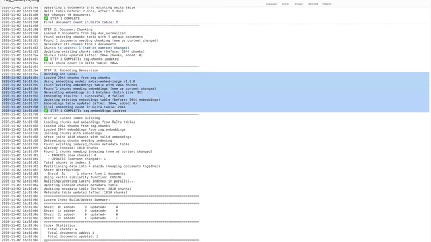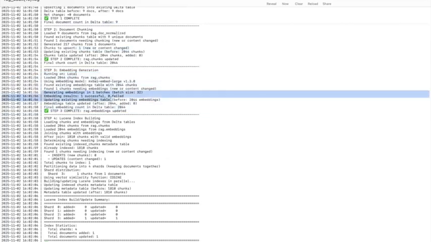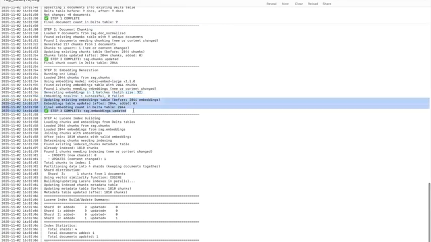You can see it first of all loaded all the chunks, and then it says that only one chunk has to be embedded because only that chunk is changed. It shows that only one chunk is successful, and it has embedded that chunk. The final chunks and embeddings remain the same because only one chunk was changed.